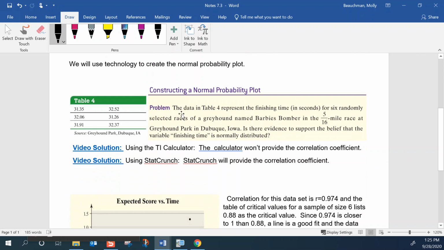The problem is the data in table 4 represent the finishing time in seconds for 6 randomly selected races of a greyhound named Barbie's Bomber in the 5/16 mile race at Greyhound Park in Dubuque, Iowa. Is there evidence to support the belief that the variable finishing time is normally distributed? So we have 6 values.